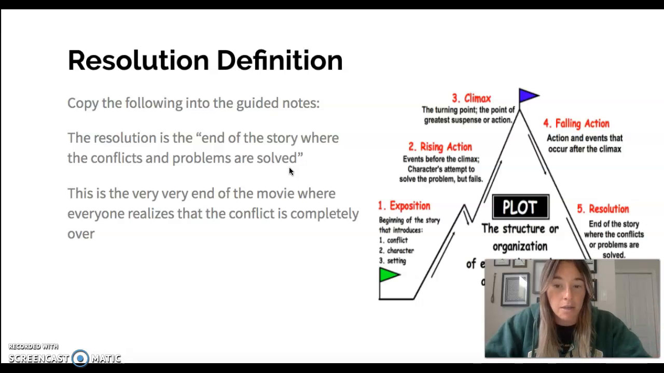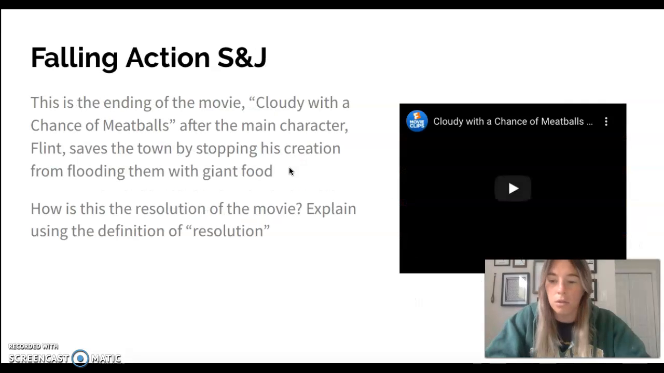It is the very end of the movie or the story where everyone realizes that the conflict is completely over. Everyone gets to de-stress. They get to be very excited. They get to feel safe in a lot of circumstances. So that is the very ending of the movie or story.